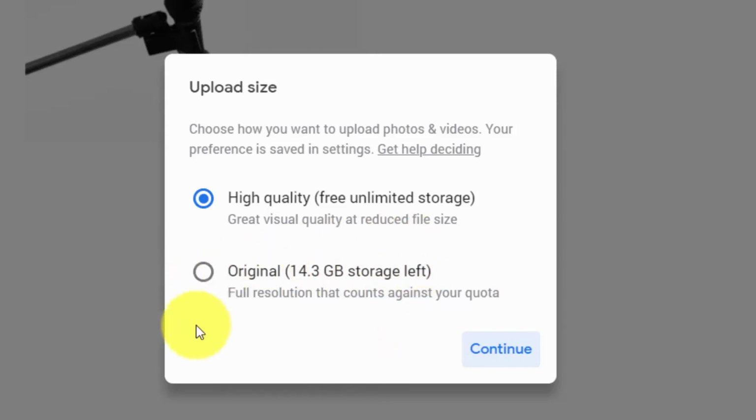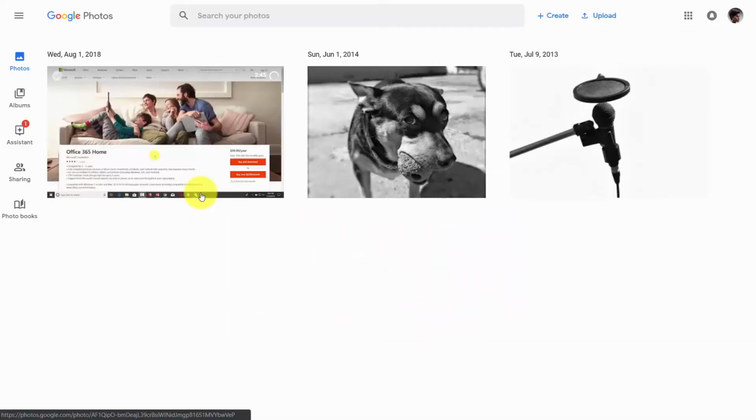So what we're going to do is choose standard or high quality and not full resolution, and then click continue. You'll then see our photos and our videos together in this area. Now, if we want to share the photo or the video, all we'll need to do is click on top of this check mark.